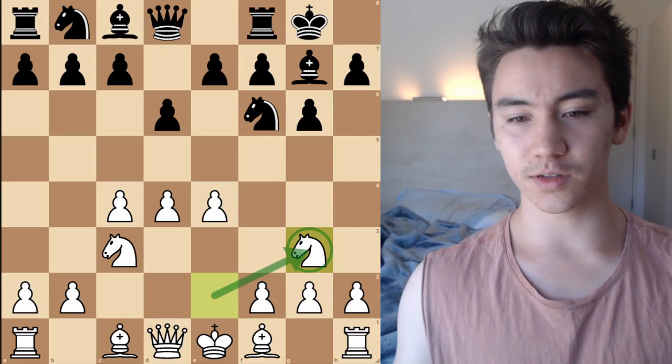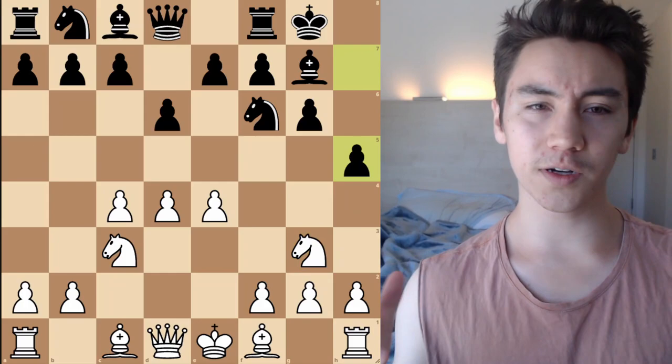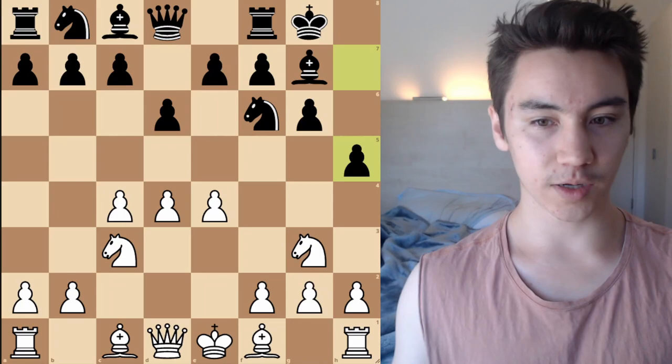which is that Black can play h5, and I think at the club level a lot of people won't know this. They might just play something like c5 or e5 very quickly. But h5, I just couldn't help being a little bothered by this move, really threatening to kick this knight around.